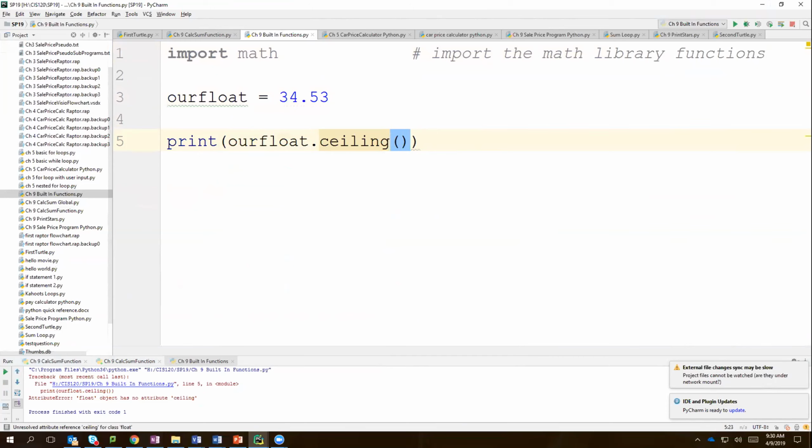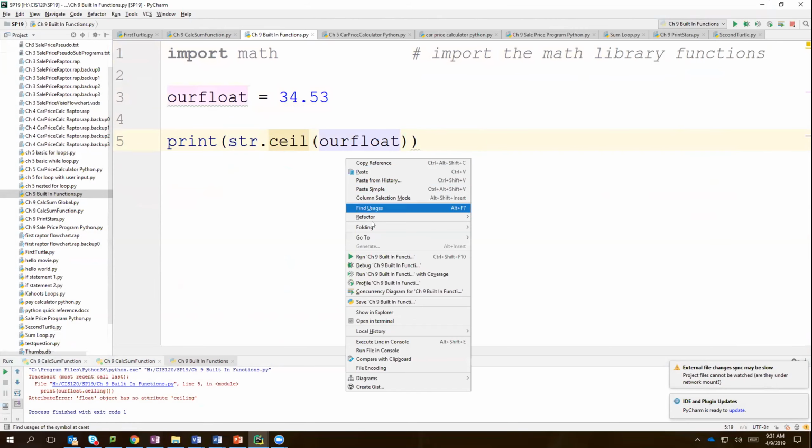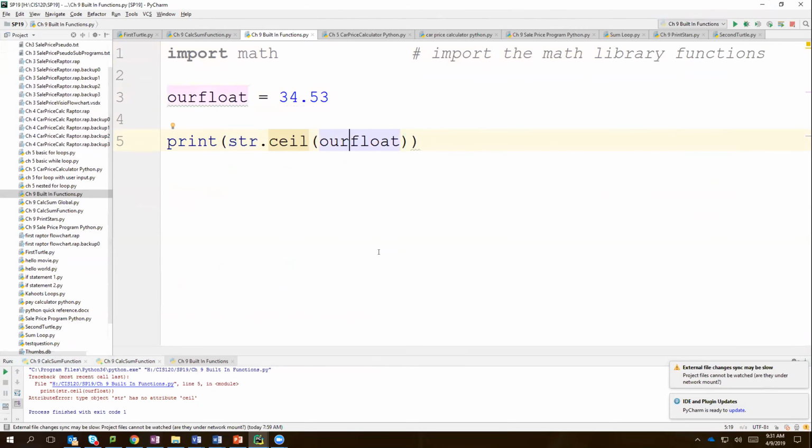Am I doing it wrong? You guys told me what it was. Oh, CEIL. I'm making it too long. I'm sorry. I'm going to try that original syntax and see if it works because I just had it wrong there. It'd drive you crazy. Nope.